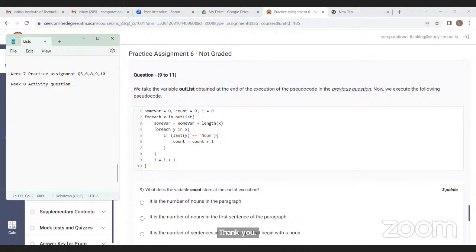Okay, I will discuss that. Let me just note it down. Week 8 activity question, point 2, question number 4. Point 3 and point 5, question number 2. And practice assignment of week 8, question number 2, 4, and 5.